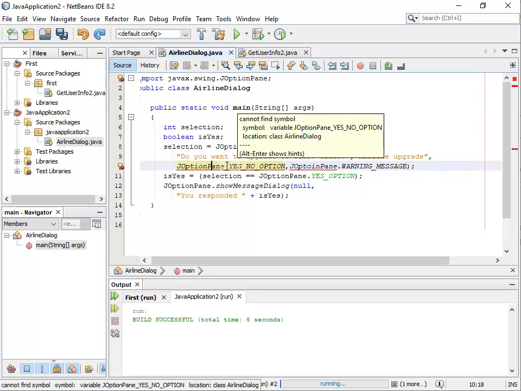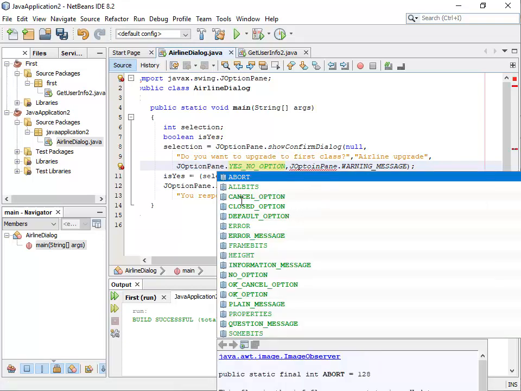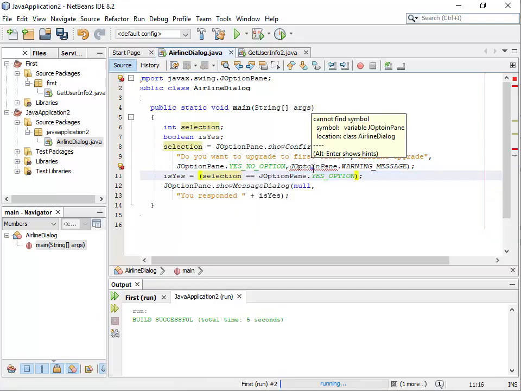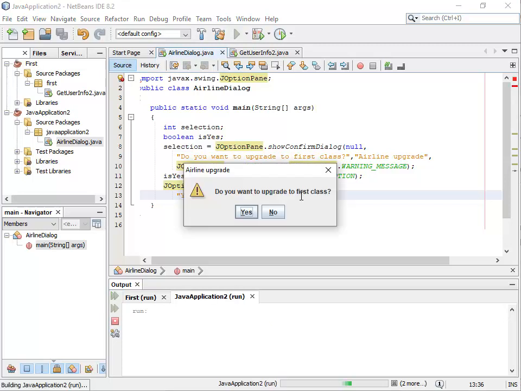Let's correct some syntax errors here. So here we should say dot JOptionPane dot, and this red line here is JOptionPane, so we misspelled it. Let's run. So we only have two options, and this is the warning type of the message, and then the title is airline upgrade.